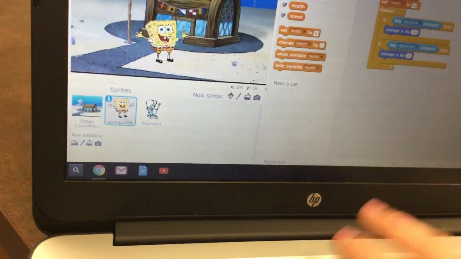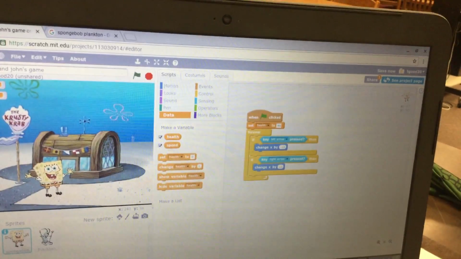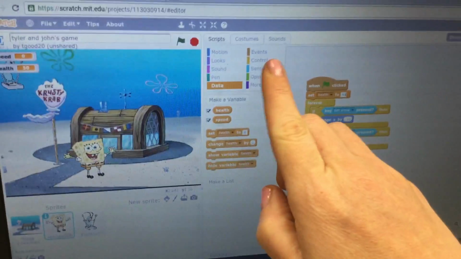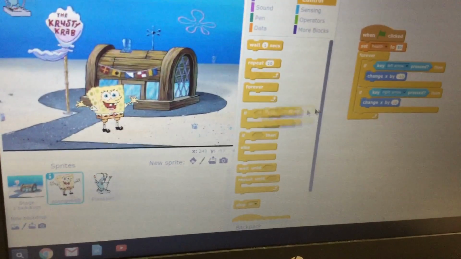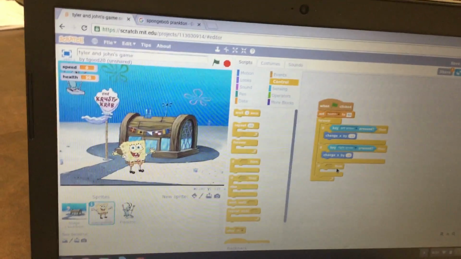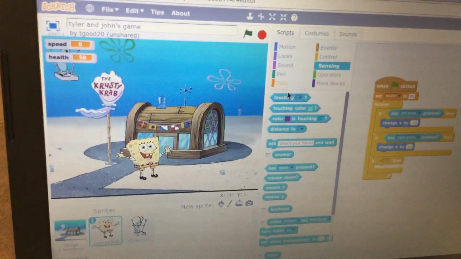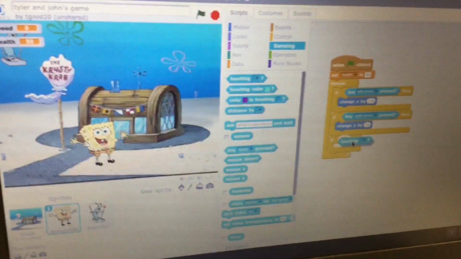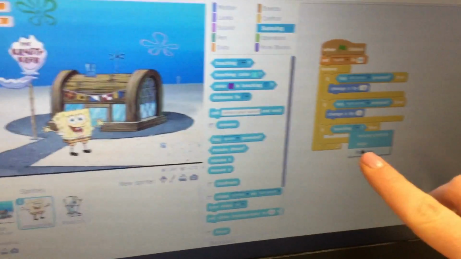So we'll hit 50. Then what we're going to do next is we're going to add an if block to make our character lose health if you touch the enemy. So you're going to click on Control, click and drag an if block to go underneath the last if block. Then what you're going to do is add a sensing block so that if he senses that he's touching the enemy, he'll lose health. So click and drag the touching block, put it in that little space in the if block, click on the drop down arrow and choose your enemy character.